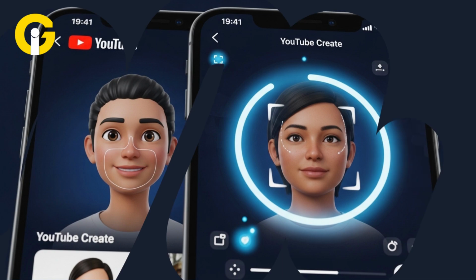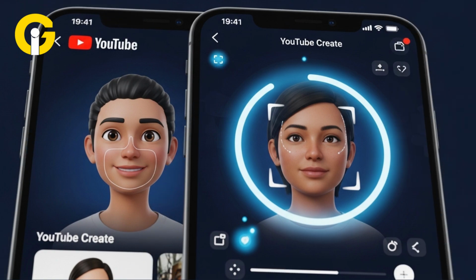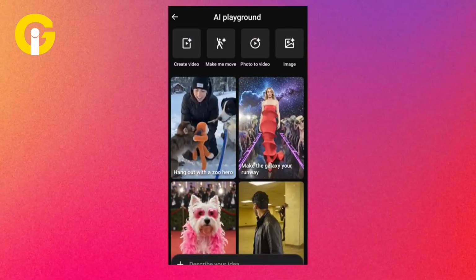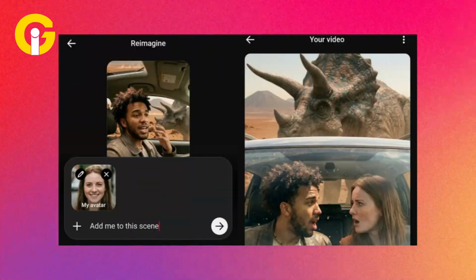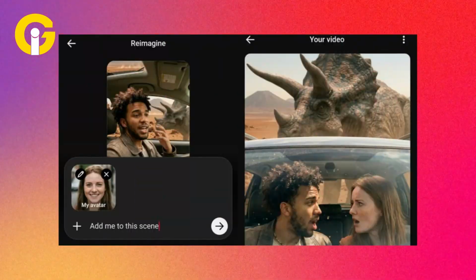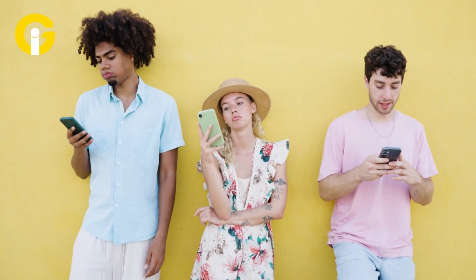You can create an avatar either in the YouTube or YouTube Create app. Just head to AI Playground in the Create app, take a live selfie that also records your voice, then preview your avatar. Either proceed with it or redo the process if you're unhappy with anything.